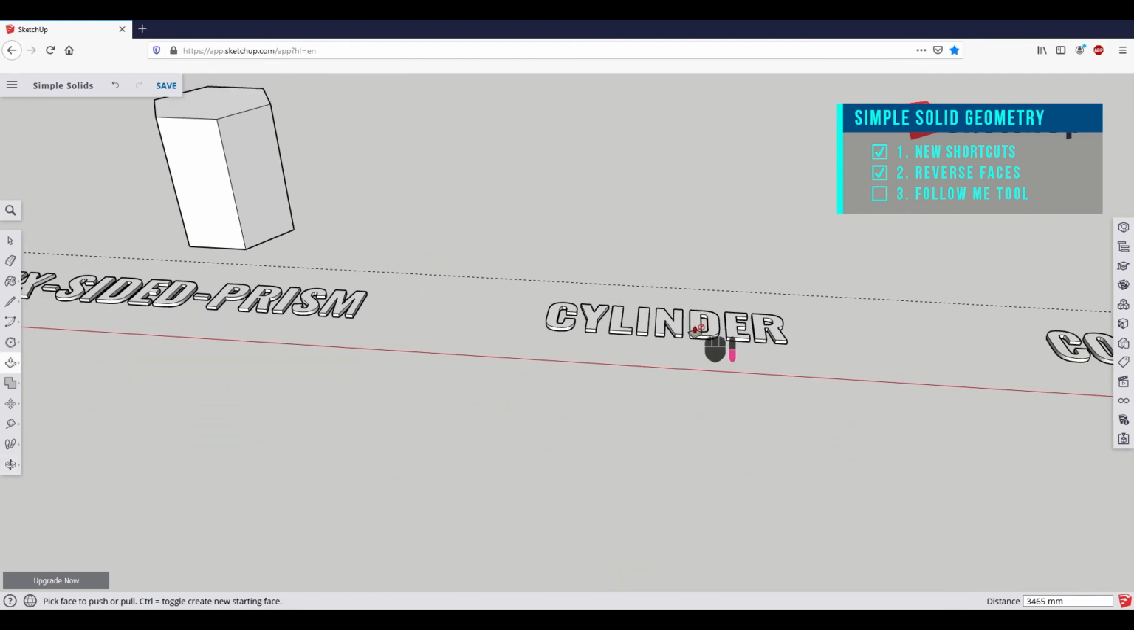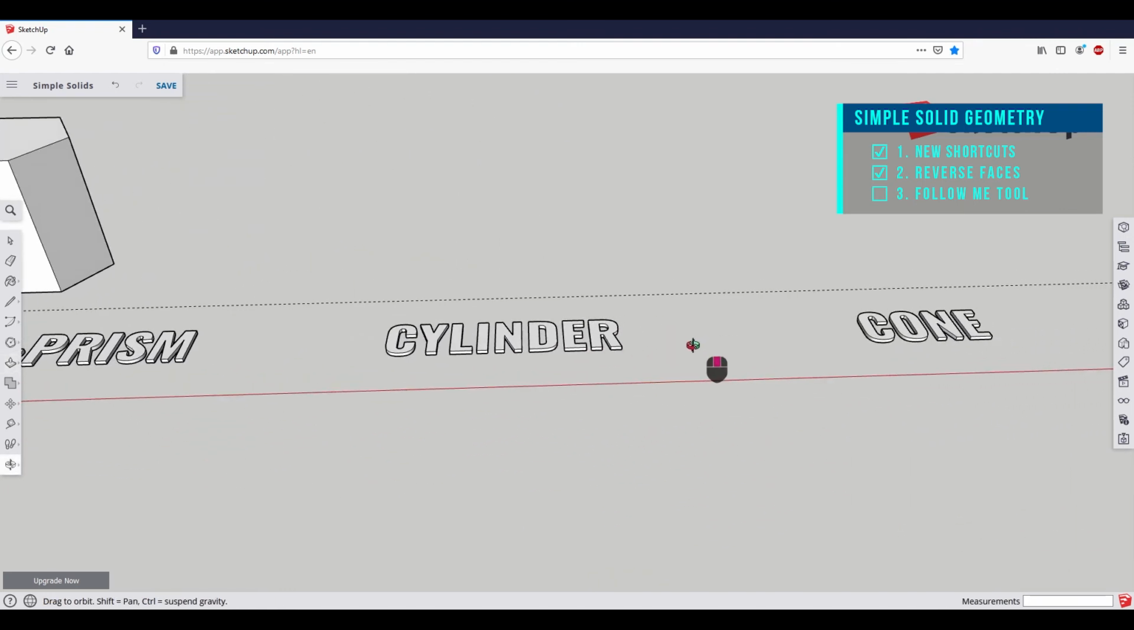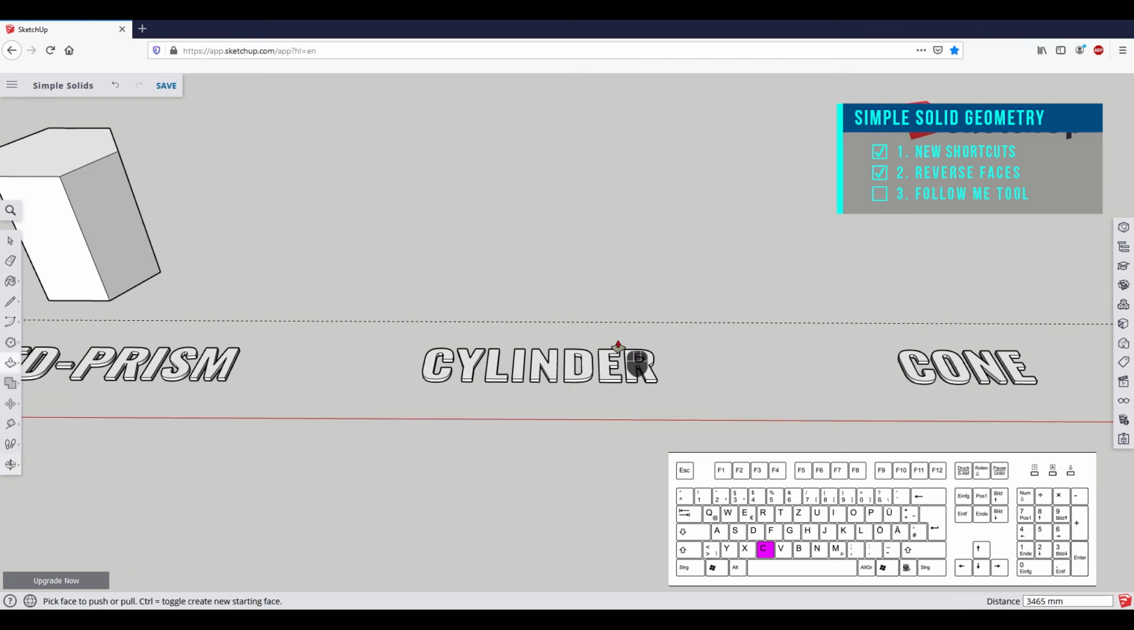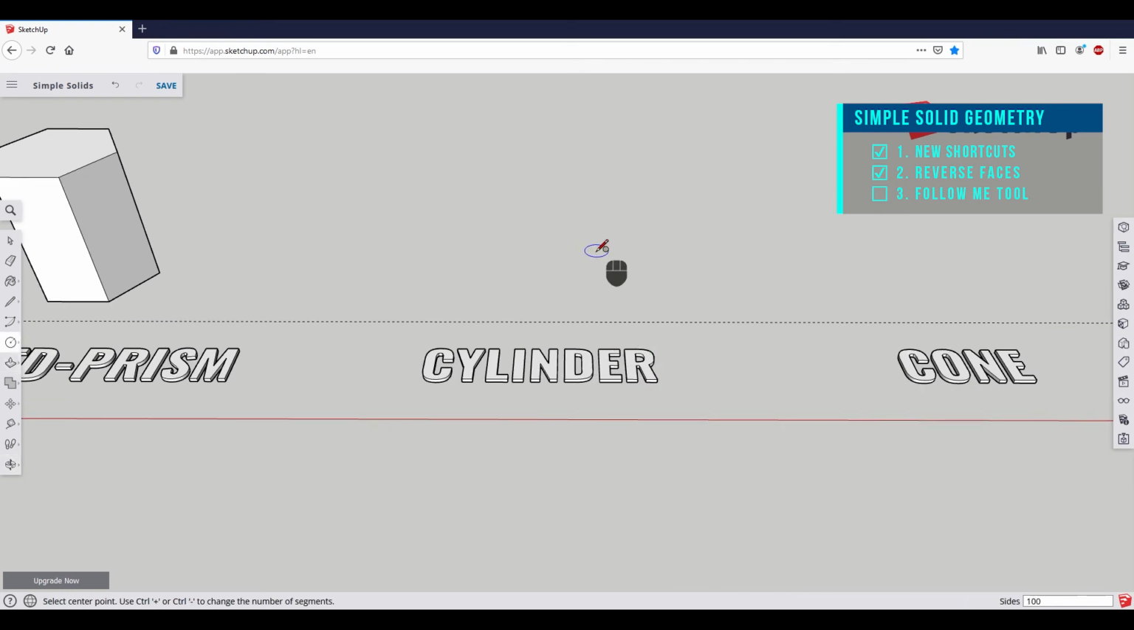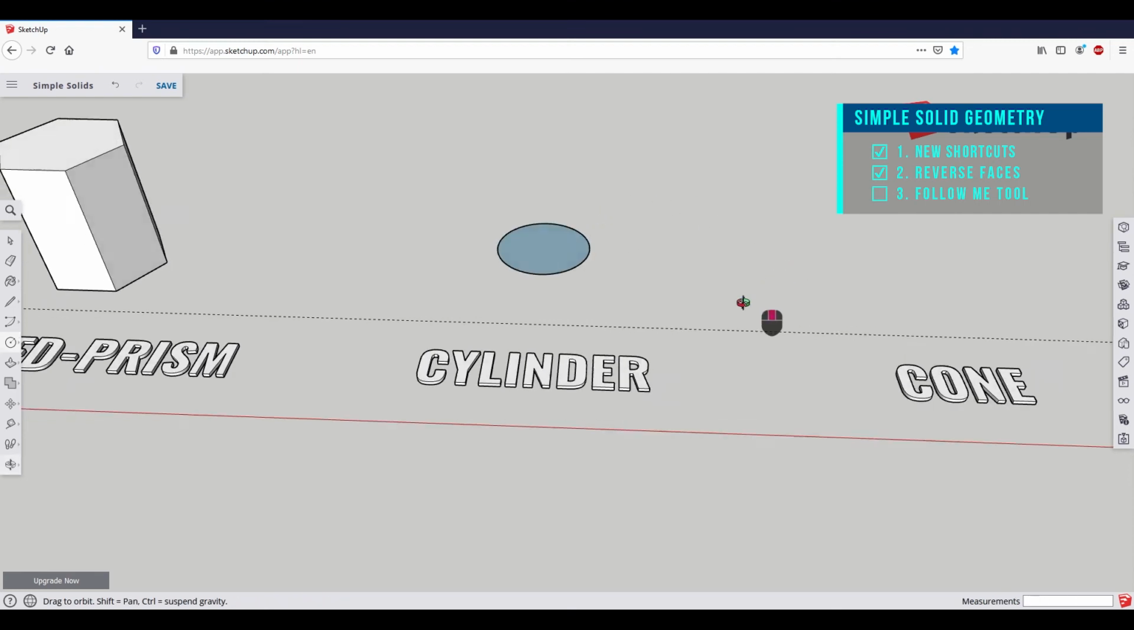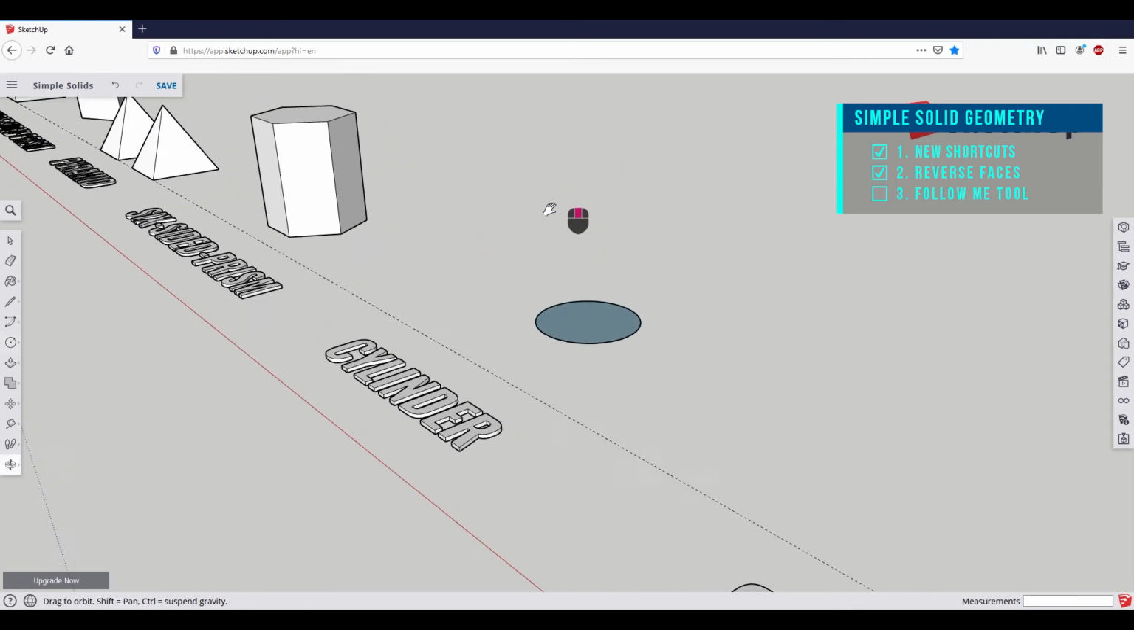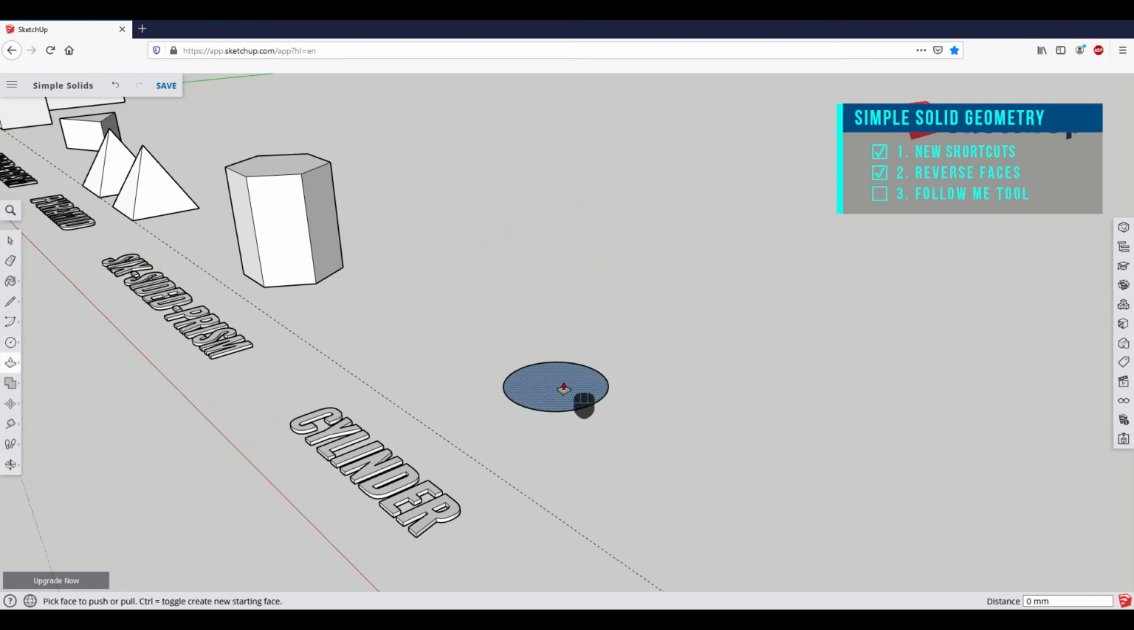Next, we create the cylinder using the circle tool. Press the C key for quick access. To draw a smooth circle, we will set it to 100 sides. Then left-click to place the starting point and type in the dimension for the radius. For example, 1250. To extrude the shape, we use the push-pull tool, of course. So press the P key and extrude.